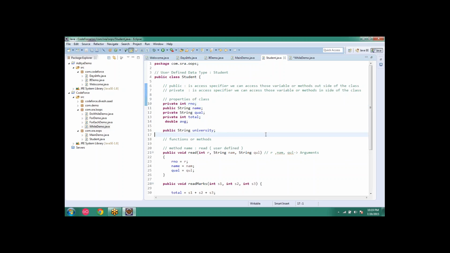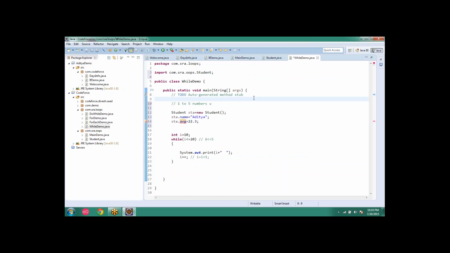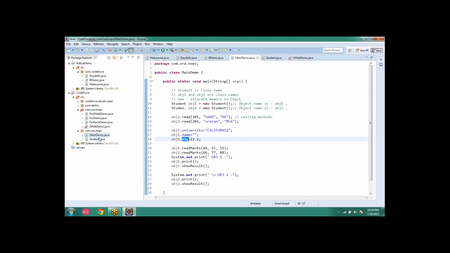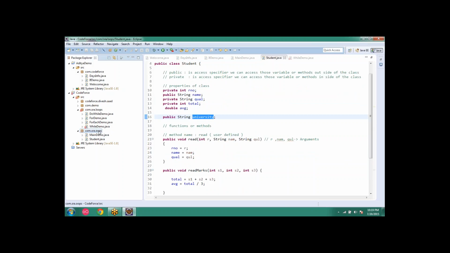Is the while demo class available in the same package or a different package? The while is in a different package. Okay, that's why I'm not able to. Even if you declare that variable without an access specifier, you can access that variable in some other class, but that class also should be in the same package.